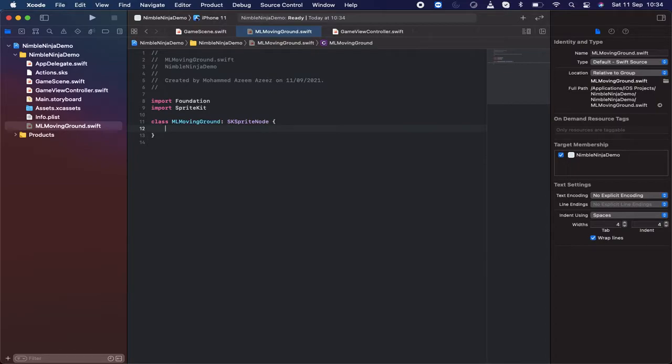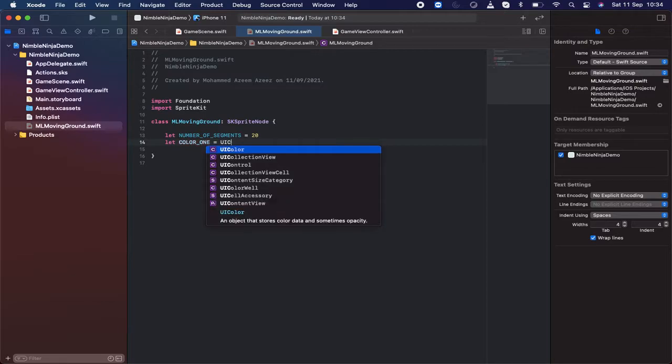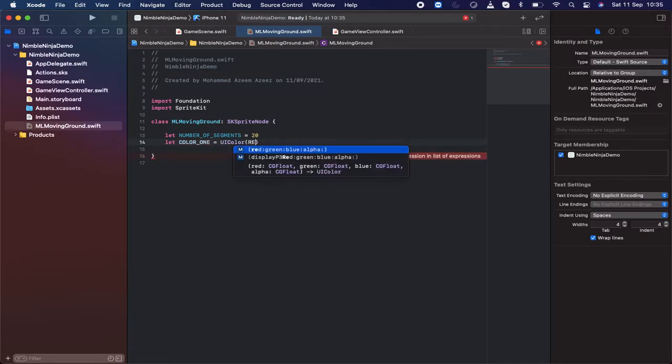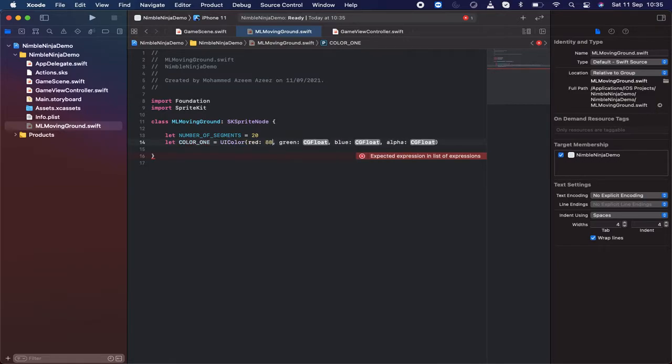And here I'm going to create a number of segments, color 1, color 2, all these things we need for the moving ground. All right, let's start. The number_of_segments will be 20. It's nothing but the ground segments. And color_1 will be equal to UIColor(red: RGB, first of all, 88.0 / 255.0.